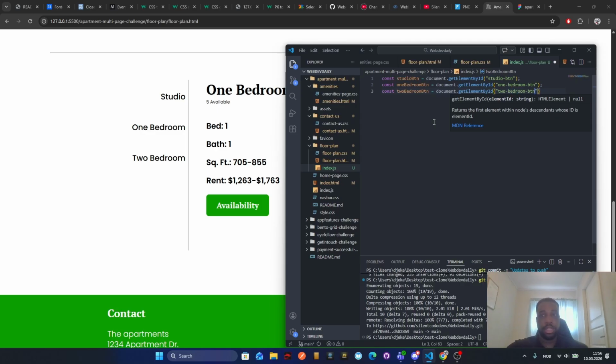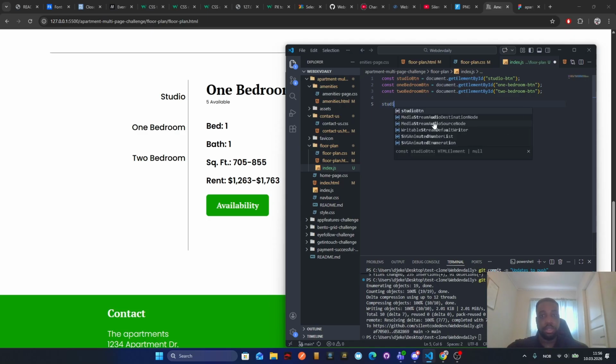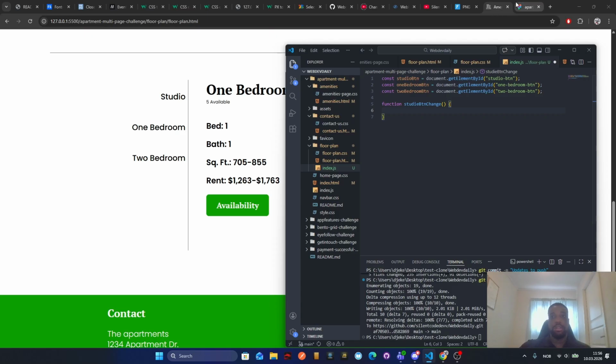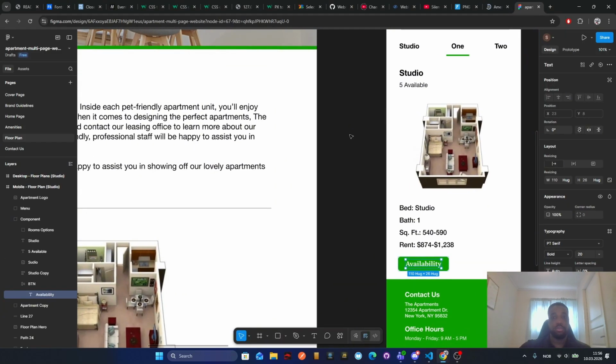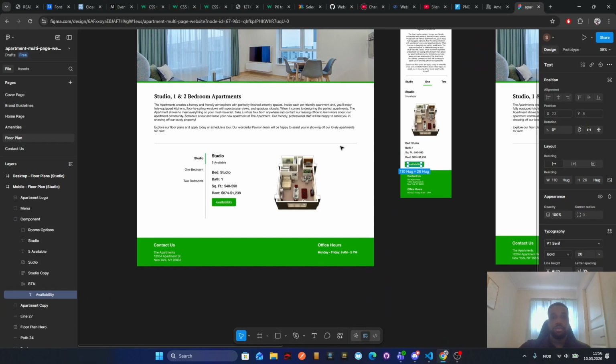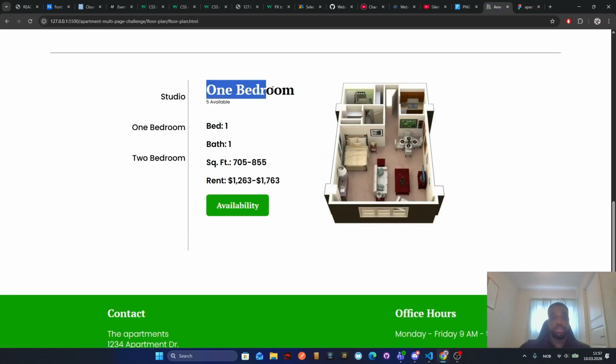Bedroom button. Okay, so now we have the buttons, and let's try the first one, right? So when we click the studio button, actually let's create a function, studio button change. So when we click this button, we want to have this, right? So we want to change the text to studio. So we need to get this one.